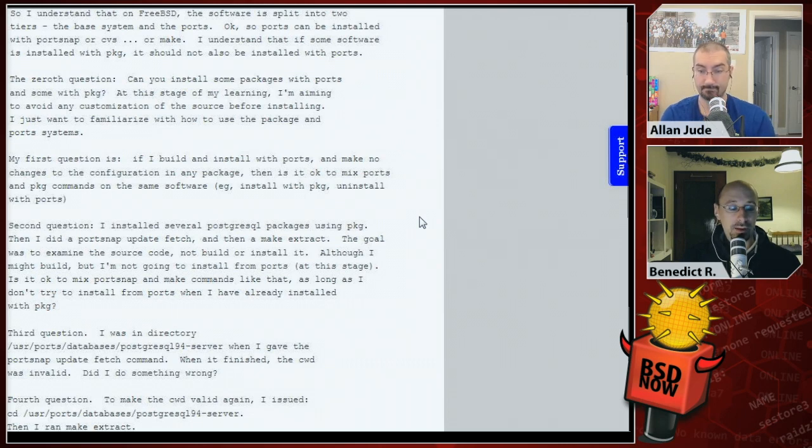Okay, second question. He installed several Postgres packages using package. Then he did a PortSnap update fetch and then a make extract. The goal was to examine the source code and not build or install it. Although he might build, he is not going to install from ports at this stage. Is it okay to mix PortSnap and make commands like that, as long as he tries not to install from ports when he has already installed with package? Yes. So if you do make extract in /usr/ports/databases/postgres9.6 or whatever, it'll make the work directory and extract the tarball, and you can look at the source for Postgres. That's fine. Okay, third question.